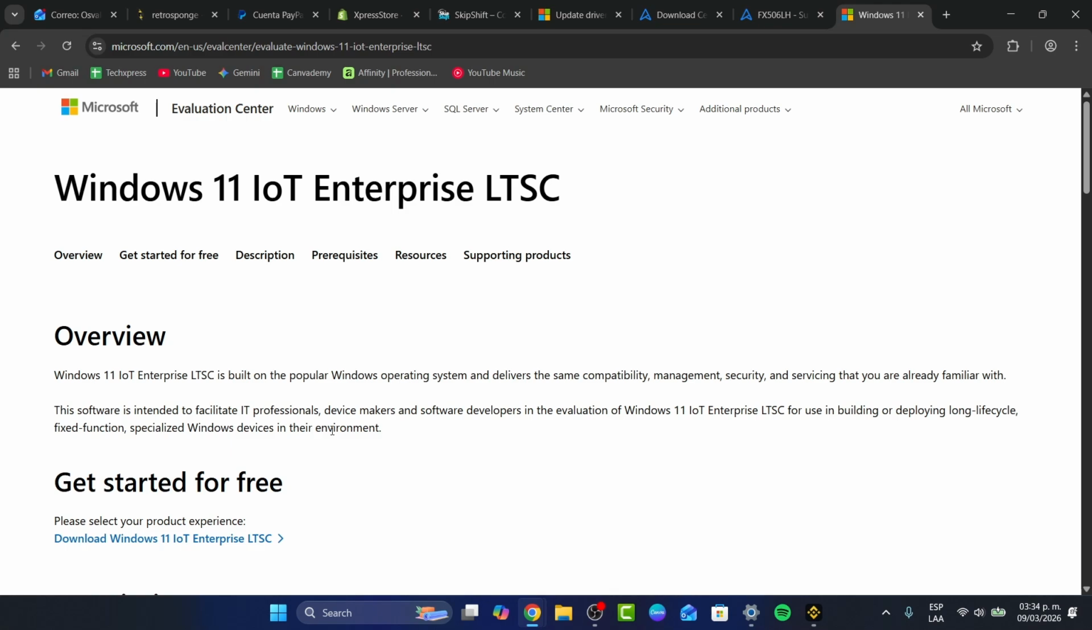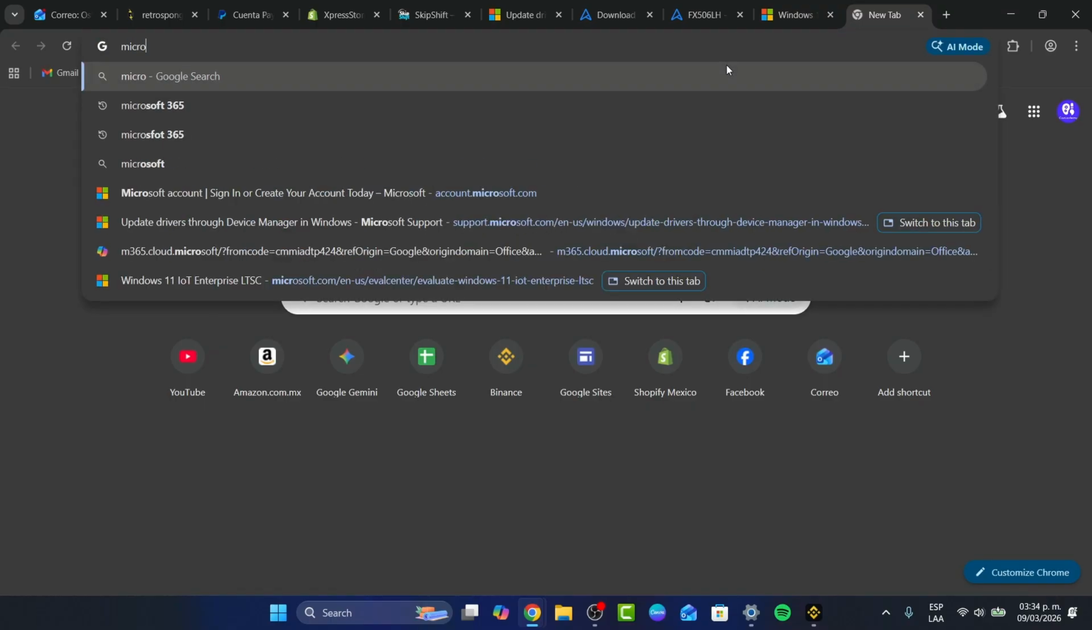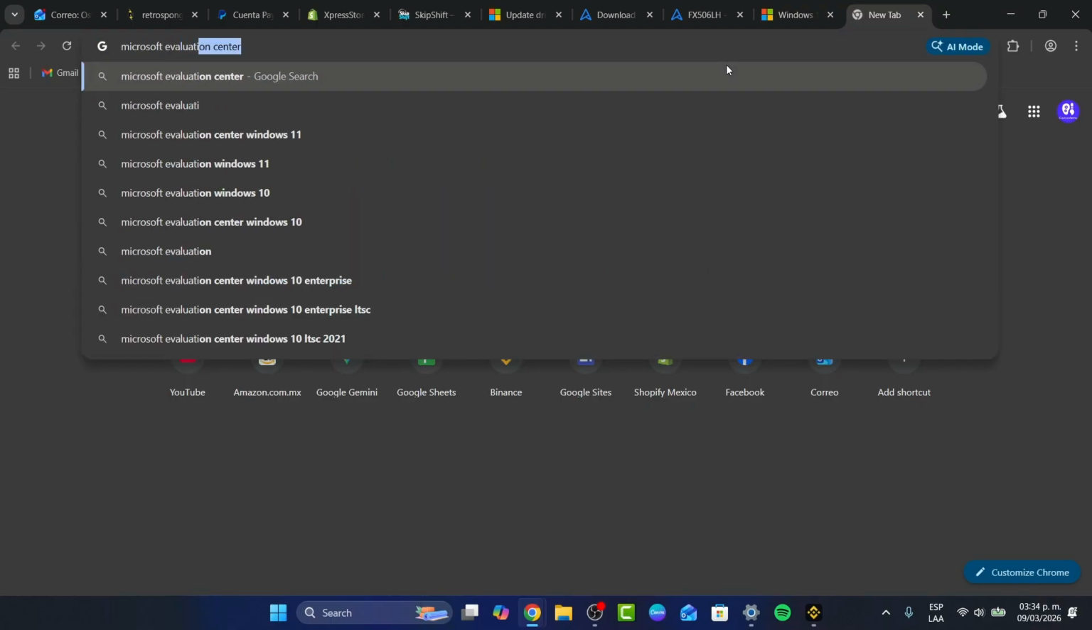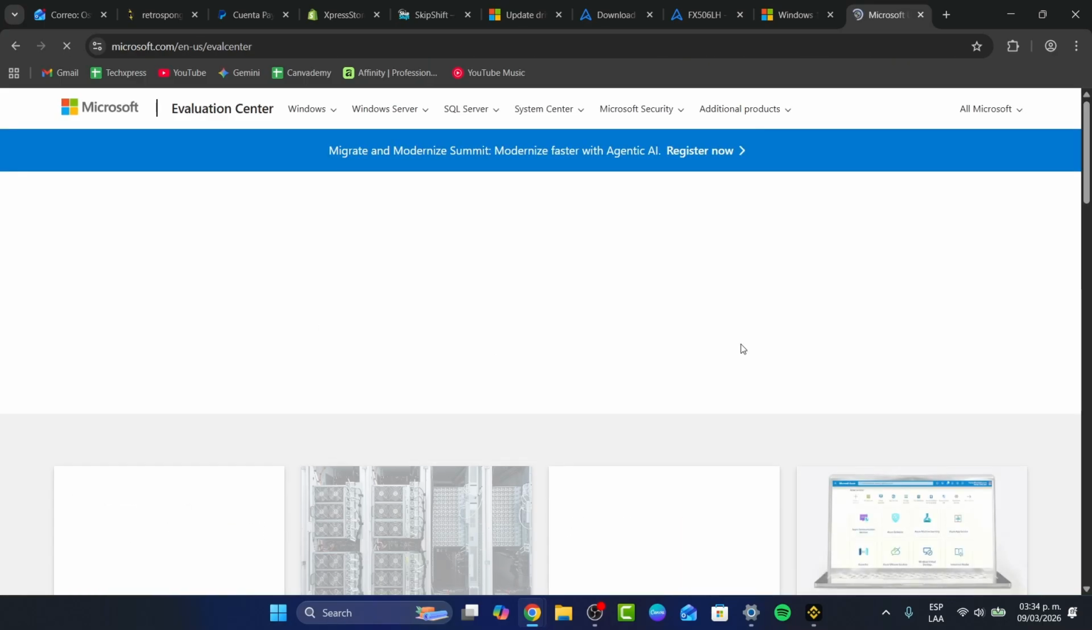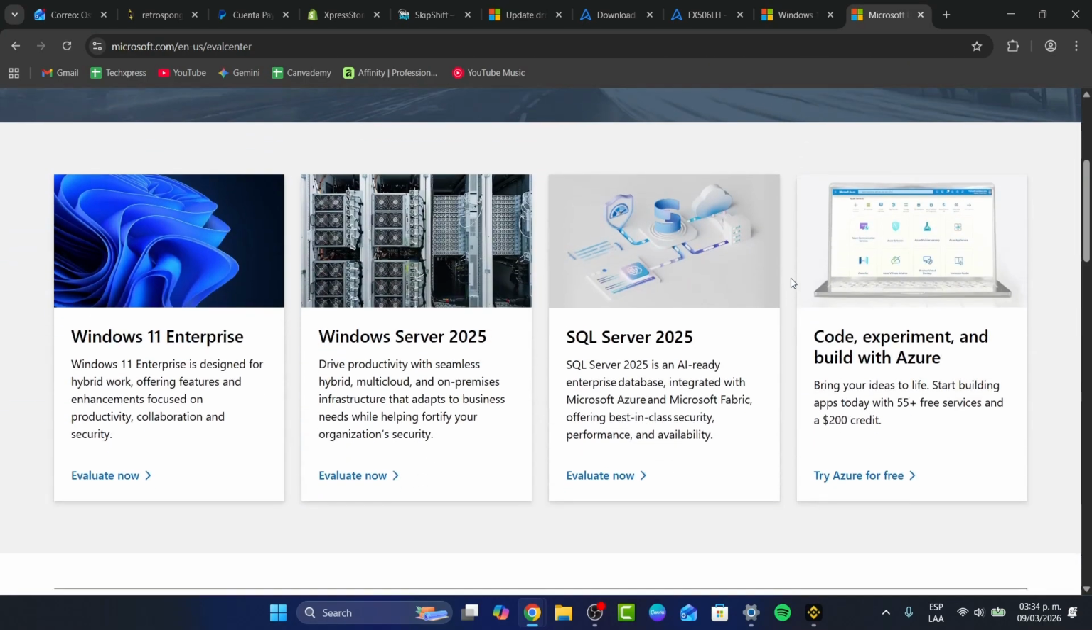So the first thing is getting the ISO onto Rufus. You can get the 90-day evaluation ISO directly from Microsoft, or access it through the enterprise volume settings. I need to browse to the Microsoft Evaluation Center by opening a new tab. Go to the Microsoft Evaluation Center, and directly inside here is the Evaluation Center. You can see that here it says start your evaluation today. Windows 11 Enterprise is designed for hybrid work, offering features and enhancements focused on productivity, collaboration, and security. So choose the option that says evaluate now.